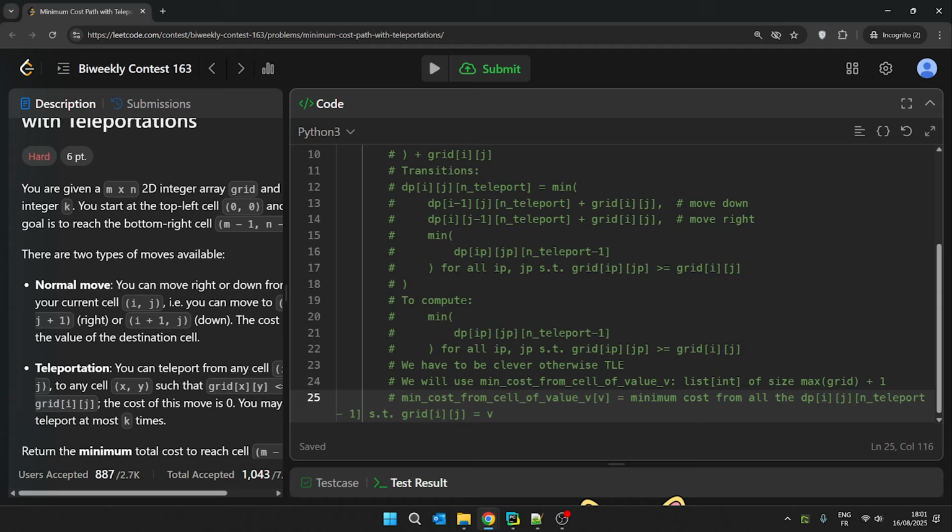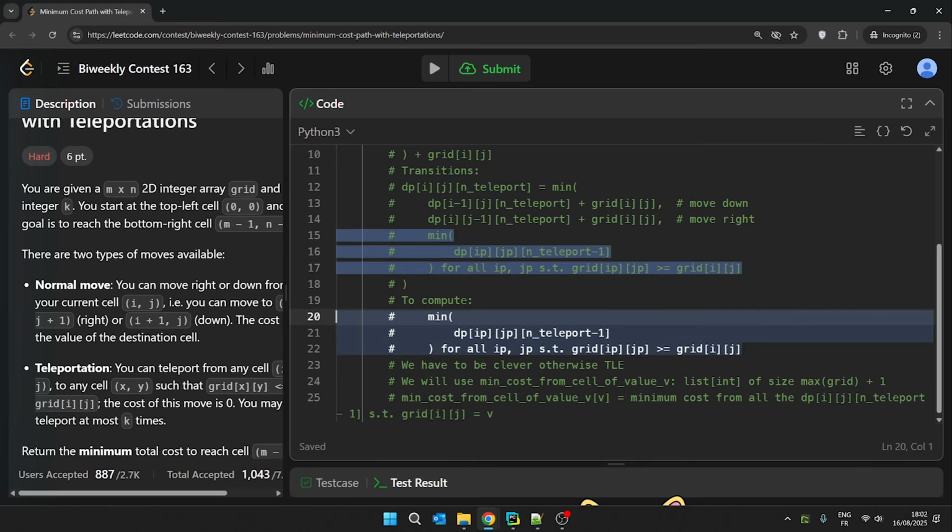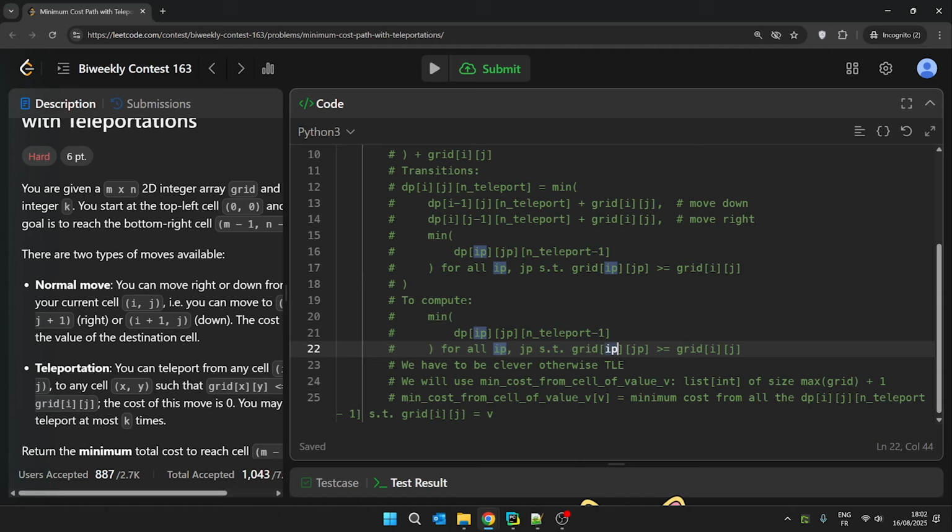And the reason why we don't really care about what those indices i and j are is because here we don't care about where ip and jp were. We just cared about their value of the DP, and we cared about the fact that their value was bigger than the value of the cell we were on. Okay, hopefully that makes sense.